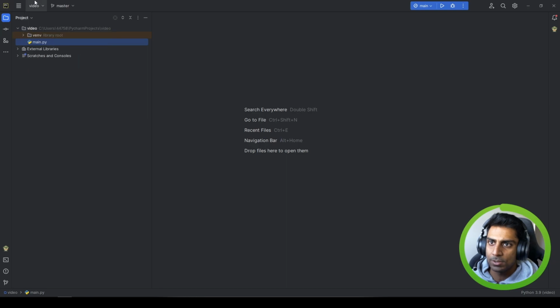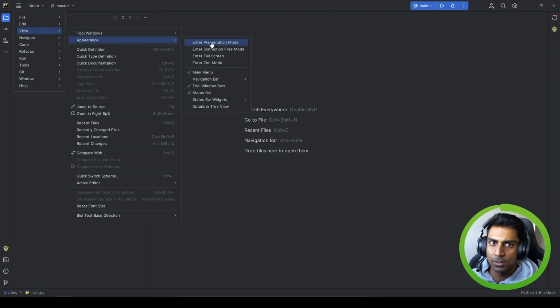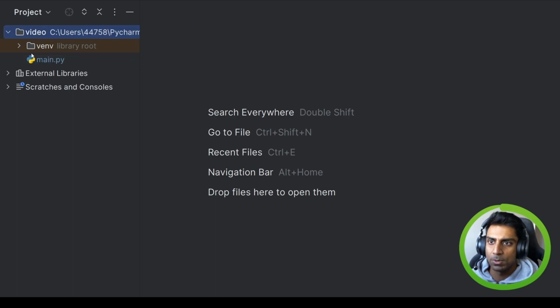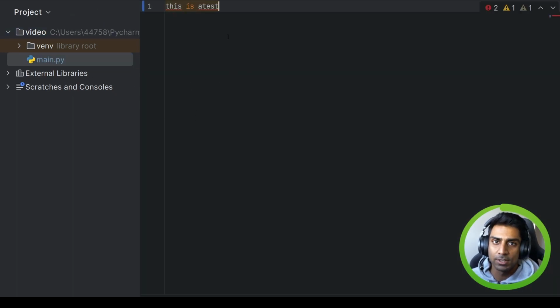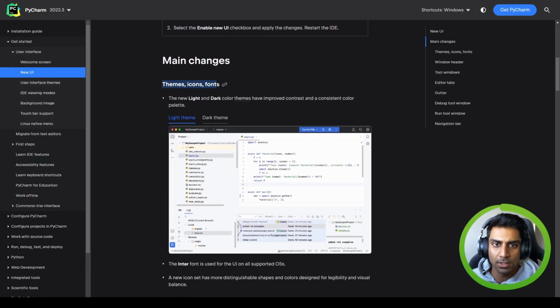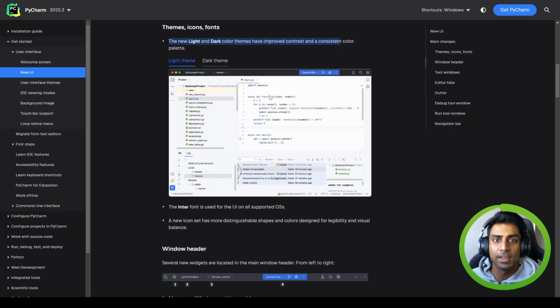Let's see. I like full screen mode. I do a lot of presenting in full screen mode. So everything's in here now. Okay. File, view, appearance, actually presentation mode, what I use. Okay, cool, so we got a new layout, a new design here, everything else is the same. And if we go here, so new UI, main changes, themes, icons, and fonts, the new light and dark color themes have improved. Yeah, light and dark is the words I was looking for earlier.